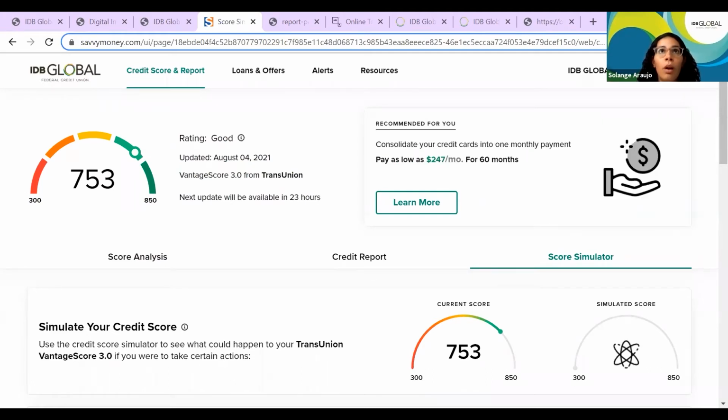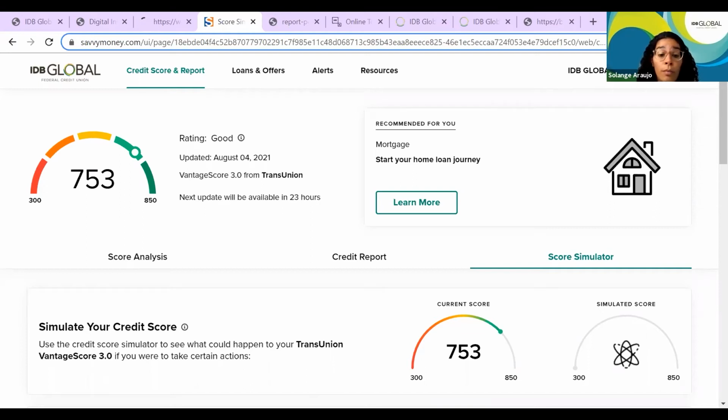It will show you what happens to your credit score when you pay off your balances, or when you increase your credit limits, or if you miss a payment, or if you close your oldest account. All of that will impact your credit score. And I'll show you how.